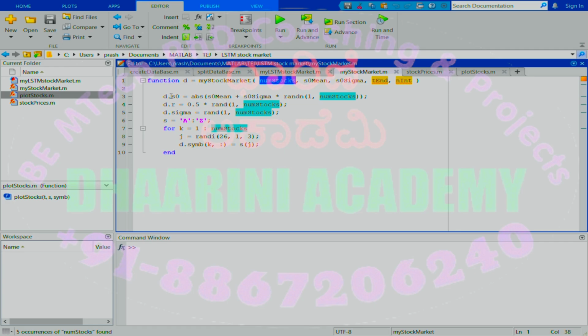So we are trying to write it in a structure format. So d dot s naught will be that, of a specific size. Similarly, you have r and sigma values of the stocks created in the same way. Also, we try to create the names of the stocks, because we are trying to simulate our own stocks. A three-letter word will be created at random as the name. Okay, these two are over.